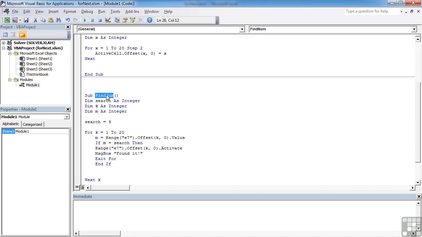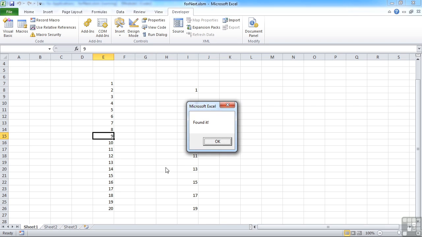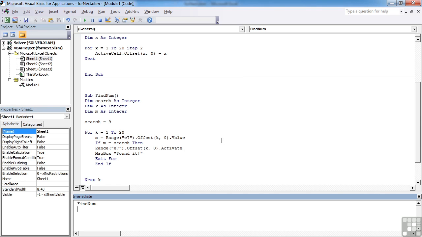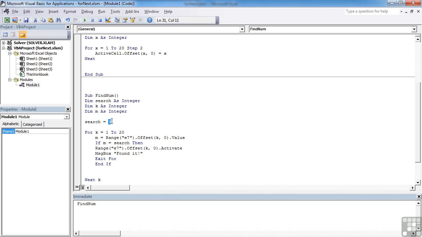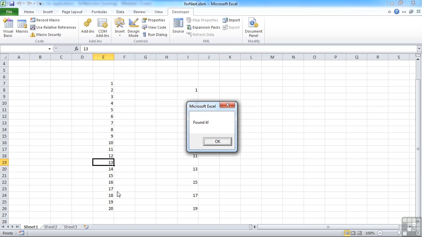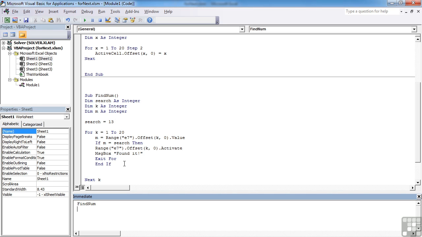So let's see if that works. Find num and run, and I found it. You can see it activates the cell with number 9 in. So if I change that 9 to a 13 and rerun the find num, I end up looking at 13 activated and the message box pops up. So hopefully you can see that that is quite useful.